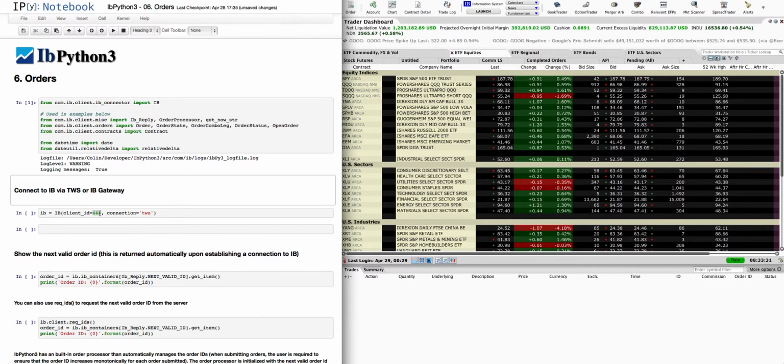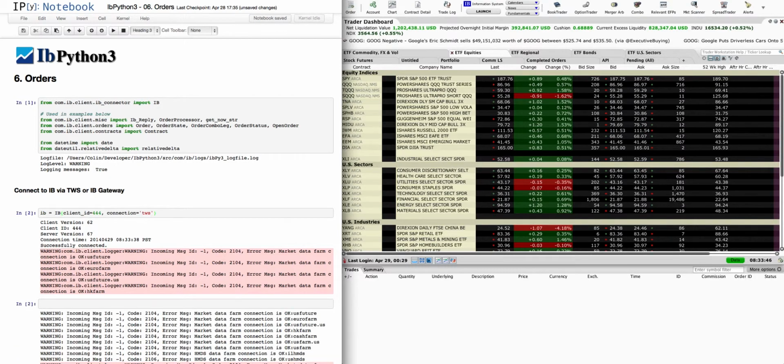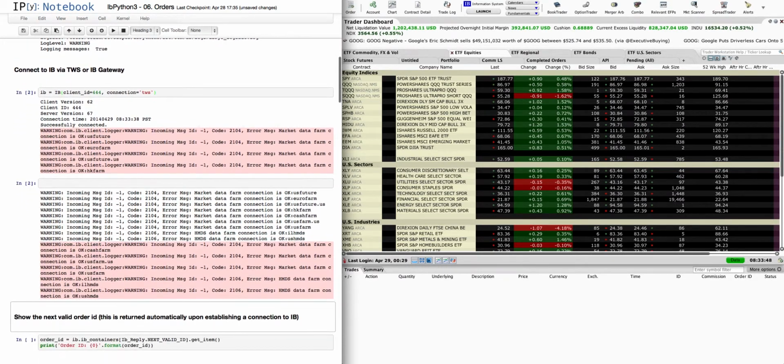In this example, we're going to connect with a client ID of 444. So we will make our connection to TWS. Now, these are the normal market data connection messages that occur upon connecting. There is nothing out of the ordinary here.